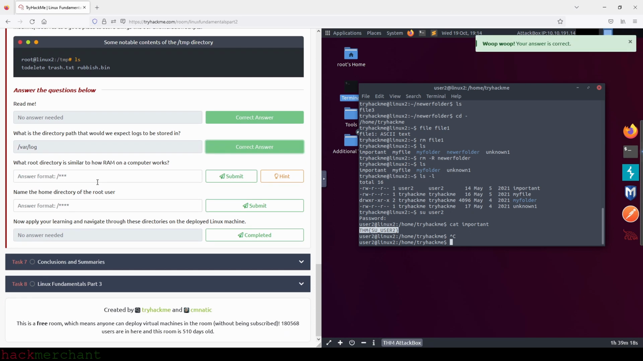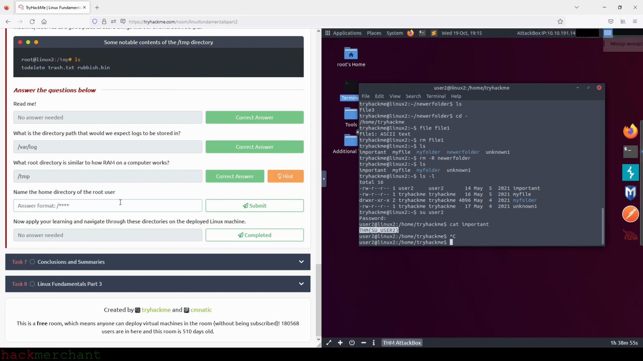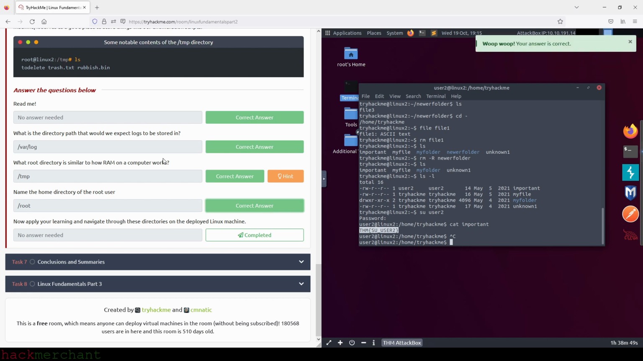Okay, we are correct. And now, what root directory is similar to how RAM on a computer works? And that will be /tmp, right? The temporary directory. Okay, so we click on submit, and now name the home directory of the root user, and that will be /root, right? So we submit, and we are correct again.